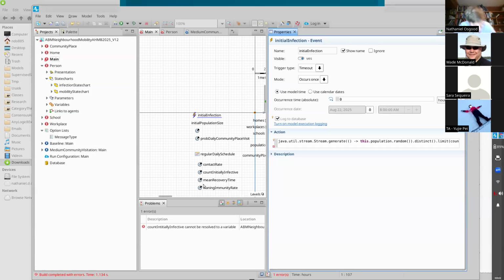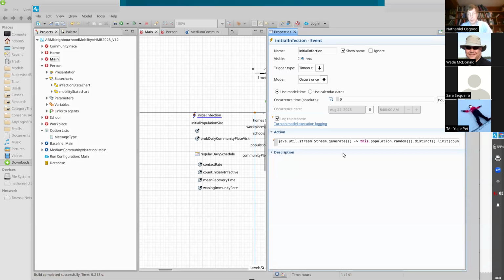Oh, I misspelled it there. It should be count initially infective. Okay, yeah, there we go. Yeah, we could specify people at a specific location, but we need people there, and that's what we're going to be doing after lunch. We're going to put people at each place. And so yes, we could do that. There we go, so I corrected that.